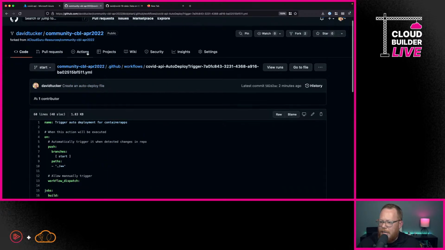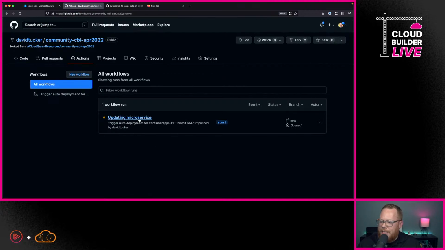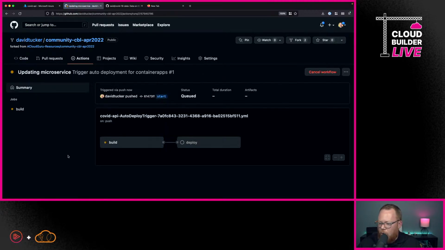And we'll go back up here to the top. We're going to go under Actions, and we can see that it is already running our workflow. It's going through the build process now, and then it's getting ready to go through the deployment process.